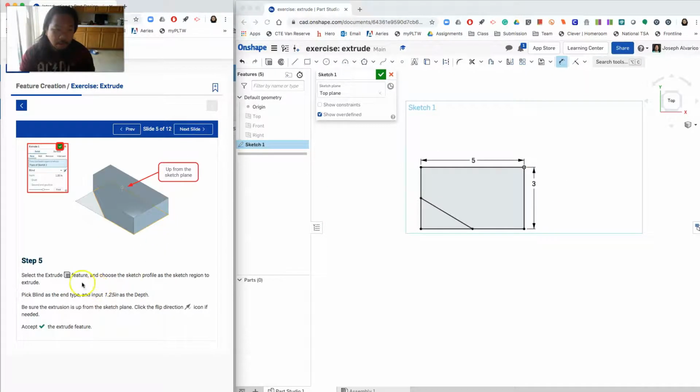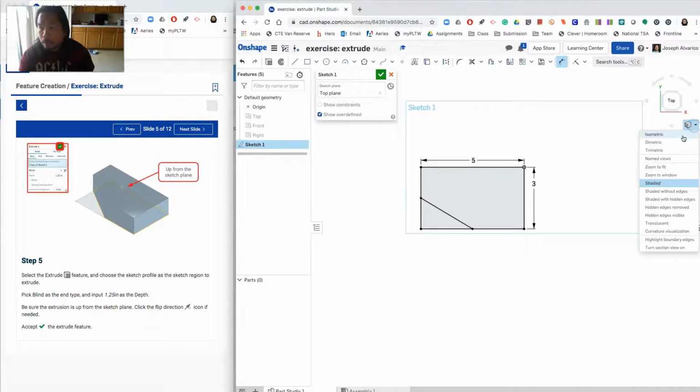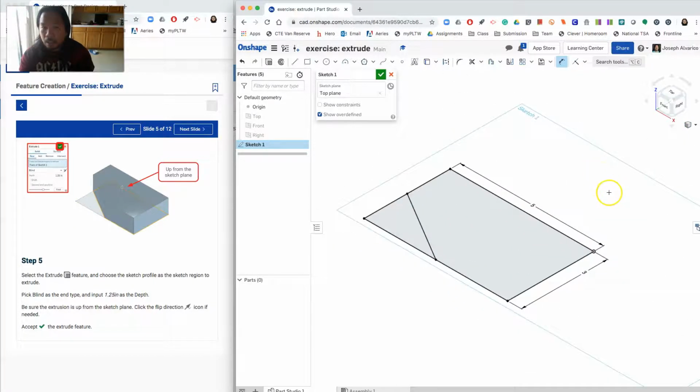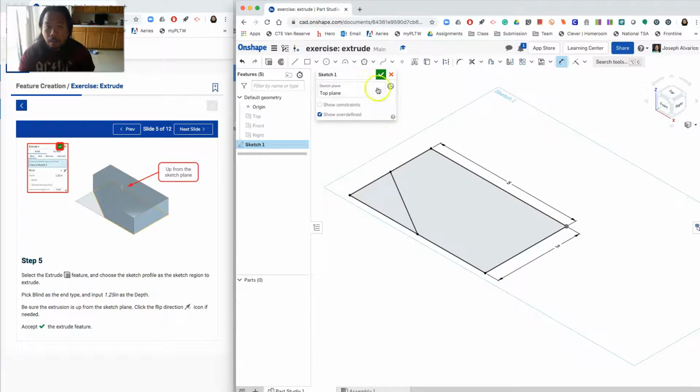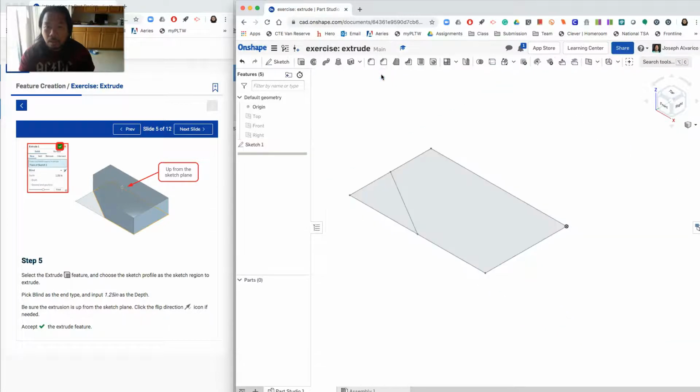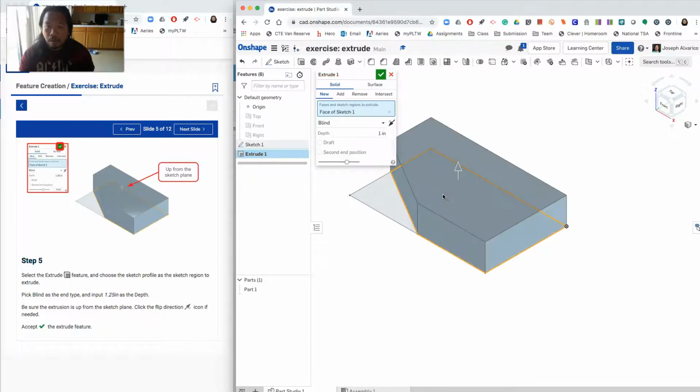Next slide. So select the extrude feature and choose the sketch profile as a sketch region. So pick blind as type. Okay, so now that we're back to the isometric view, I could click here and say isometric. And so I have to check sketch 1. We're done sketching. And then we're going to click on extrude, and we're going to click on the feature 1 extrude. And it says here blind.